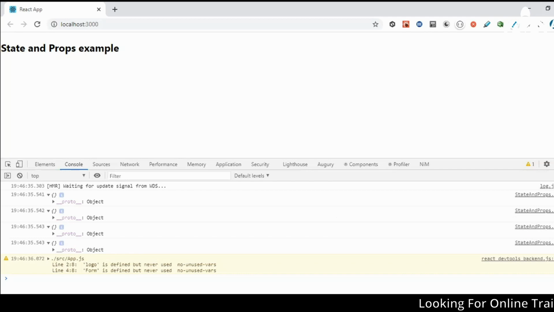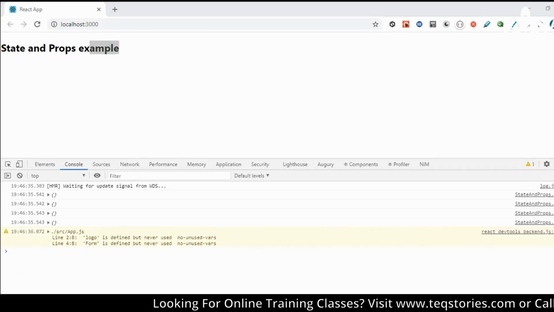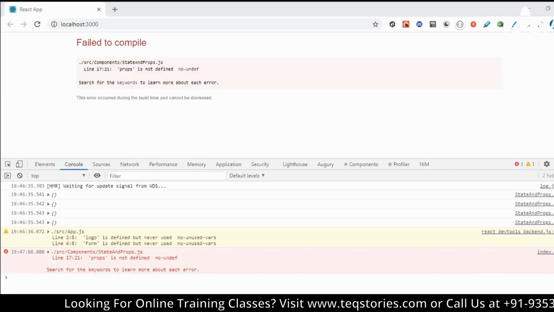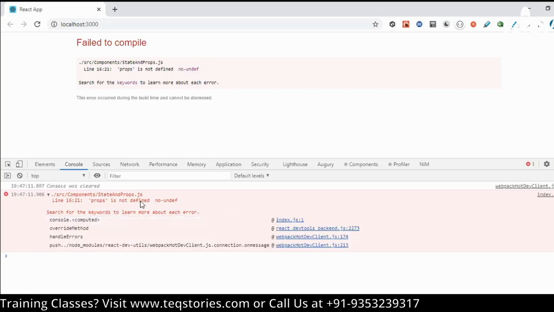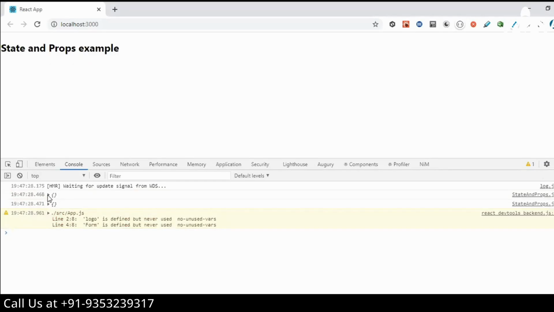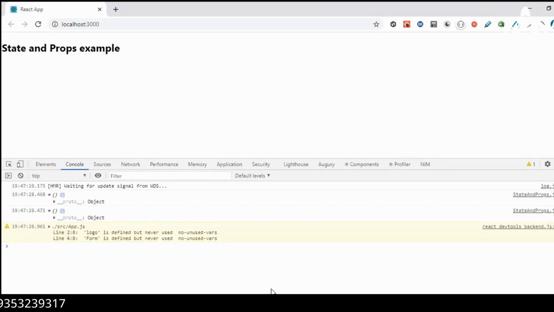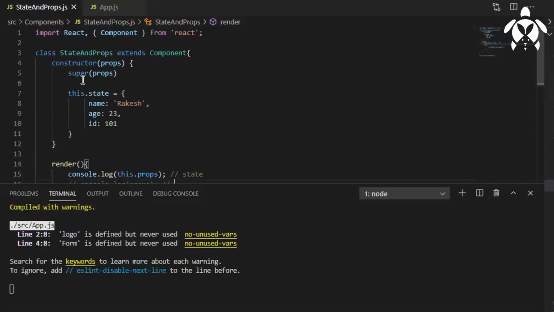It's giving nothing. Okay, let me write it inside render instead of the constructor. I'm getting one error, props is not defined. Okay, so in render when I write props, it says props is not defined. If you write this.props, then it would work. So you can see it is giving an empty object. Basically it should give you properties. This.props will give you properties. Okay, and if you just write props here, it is taking from here, right? So both are valid statements.